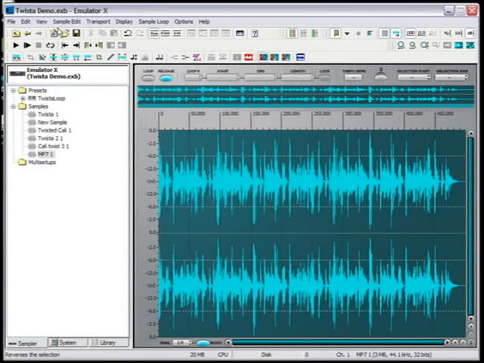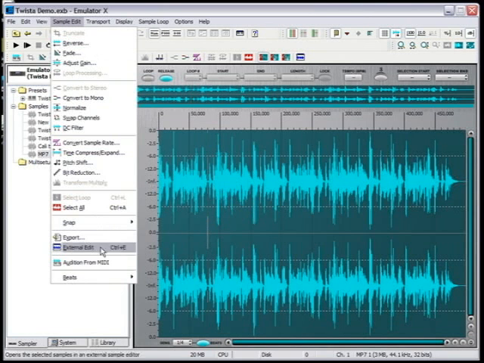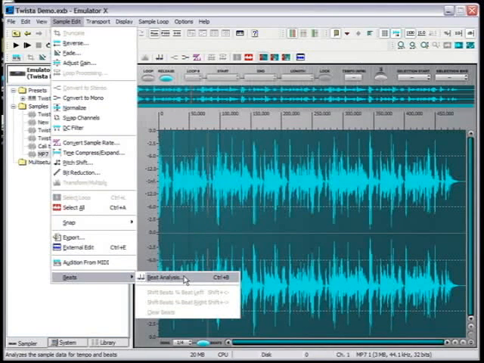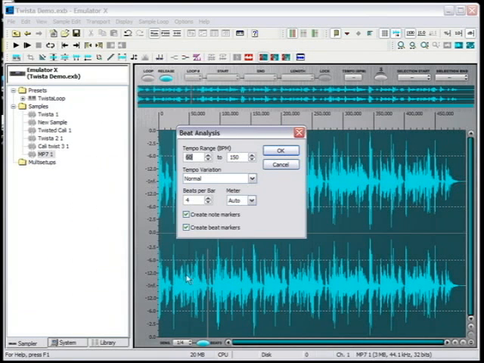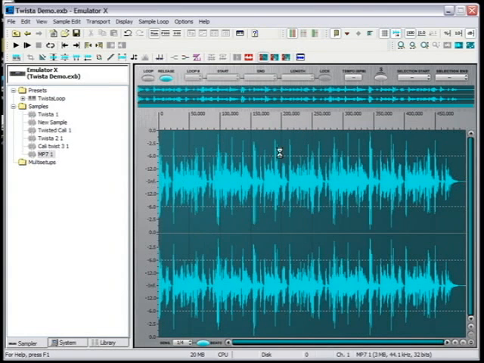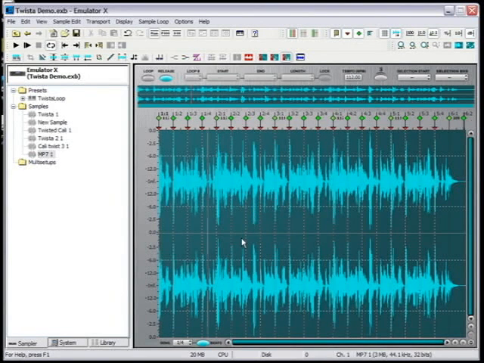The first thing we want to do is go to Sample Edit, go to Beats, and go to Beat Analysis. So this is the first part of TwistaLoop. And here we'll be able to assign a tempo range. We can assign our time signature, so I've got 4 beats here per bar, and a few other parameters. I'll press OK, and the sample's been analyzed.